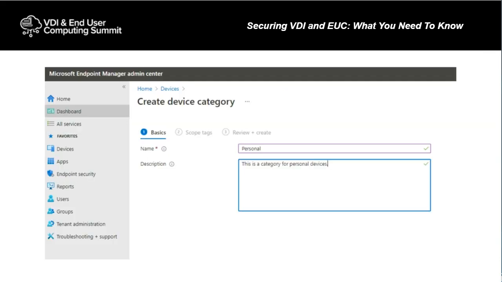When you tap that, you're taken to this screen right here, and the first thing that you'll want to do is enter a name and a description for the device category that you're creating. And in this case, I'm just going to create categories for personal and for company-owned devices. That might not necessarily be an organizational structure that works in your environment. You might create categories based on operating system or based on the user's job function. You can really create categories in any way that you want. The interface doesn't limit you in that way.